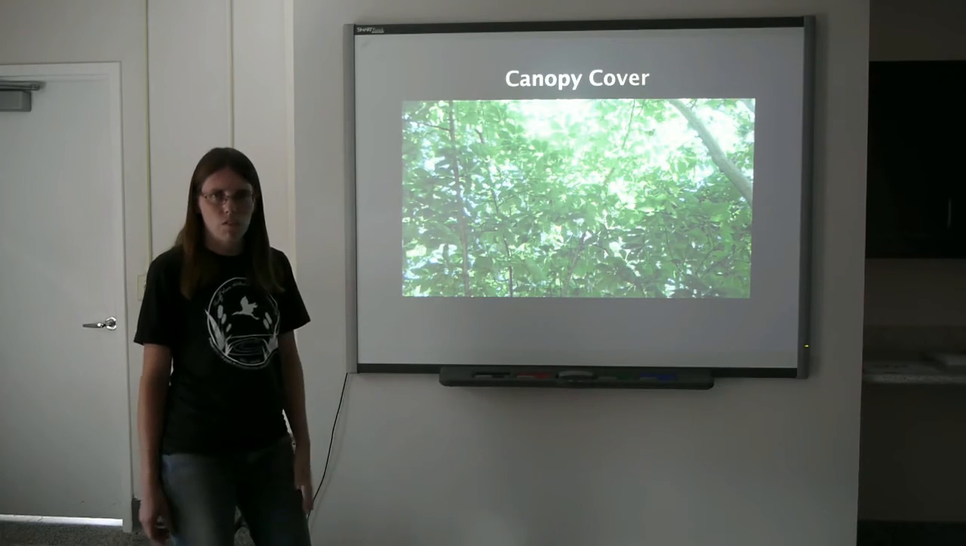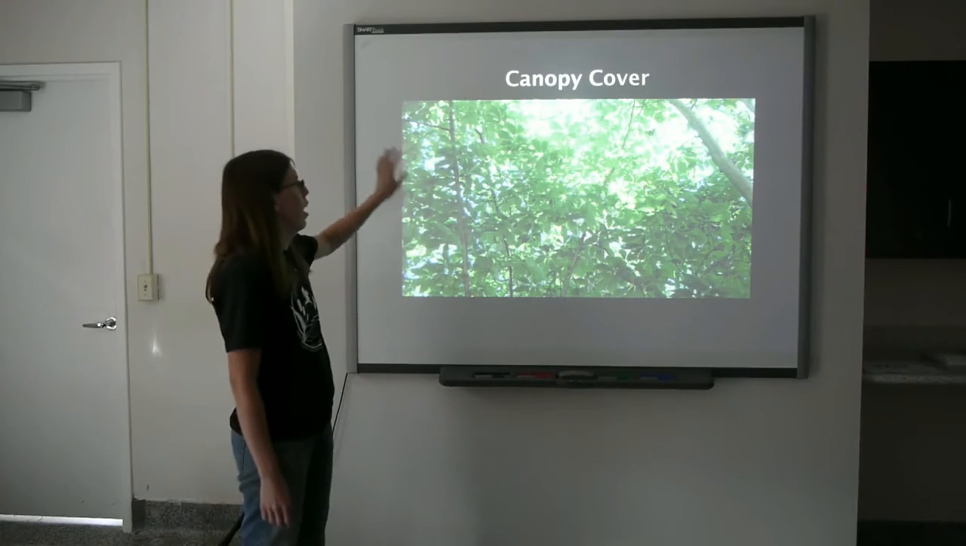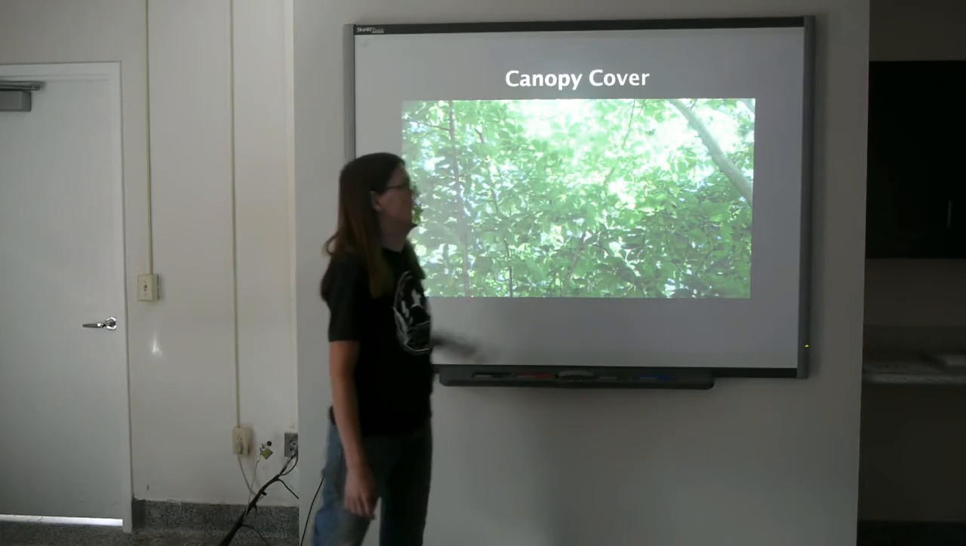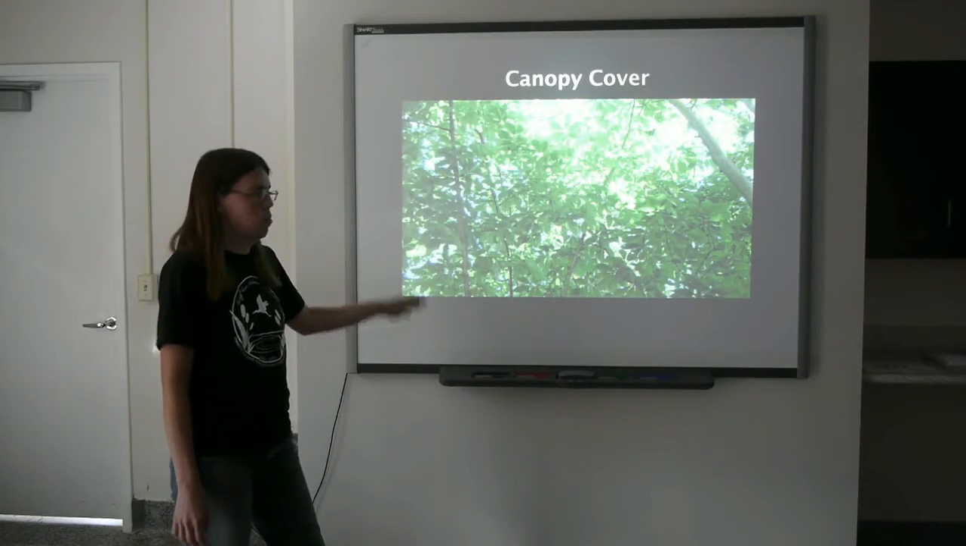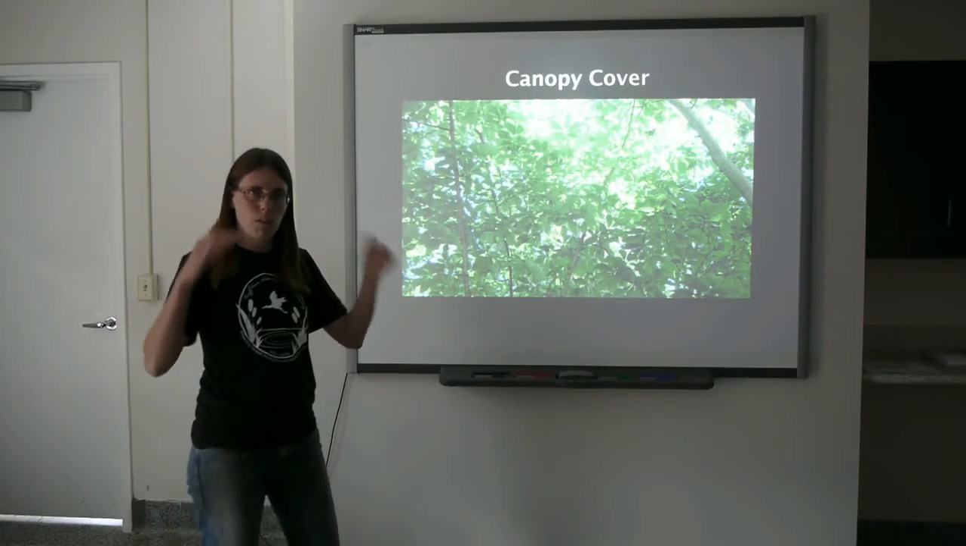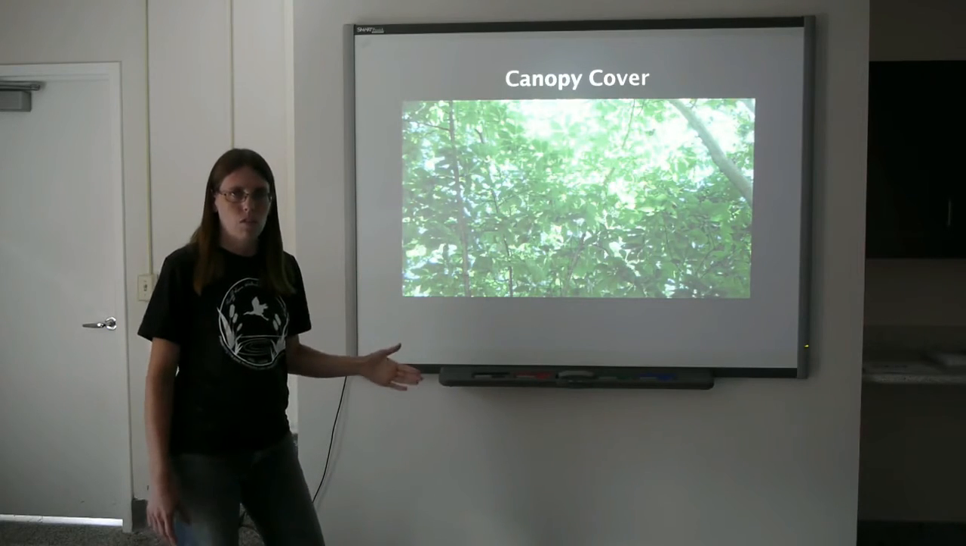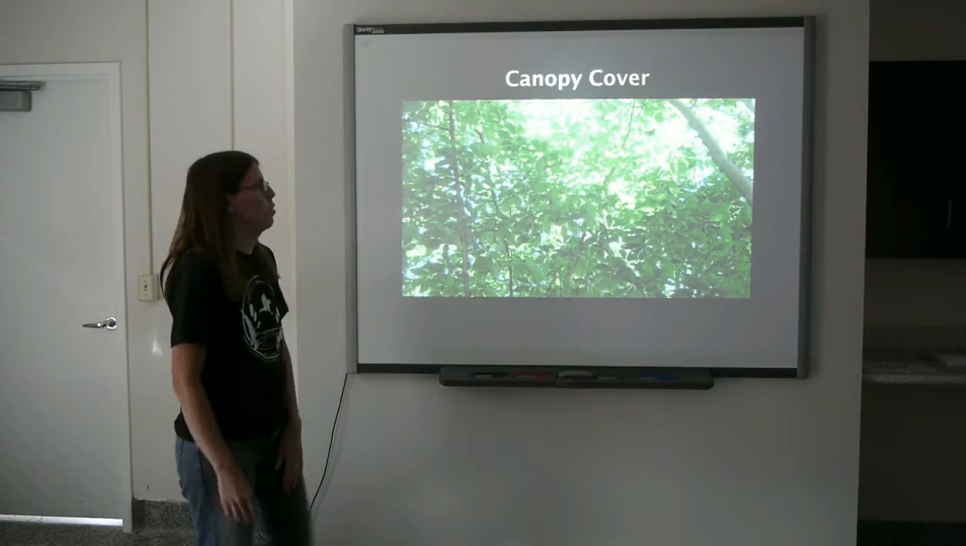It's a kind of a confusing metric, so you want to look up and see how much open area is there in your canopy. This varies a lot. Some of our streams are entirely covered with canopy. Some are out in the middle of a stream with no canopy cover.